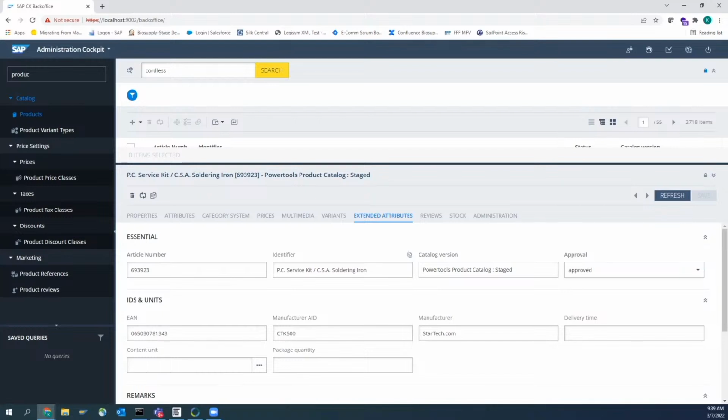So there is the article number, which is a material number, and the identifier, which is a name, and the catalog version, right? So for which catalog this product exists, and approval status. I was just explaining about those workflows. If you click on approval value, you will find different values: checked, approved, and unapproved. These are the states of your product.